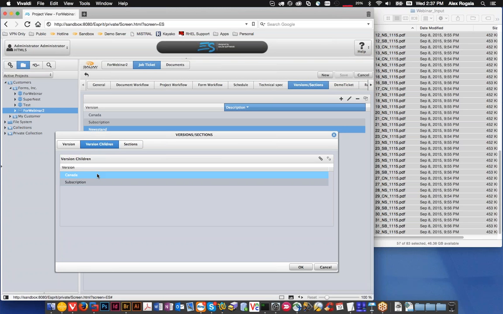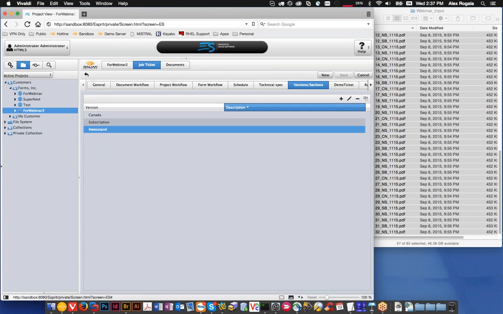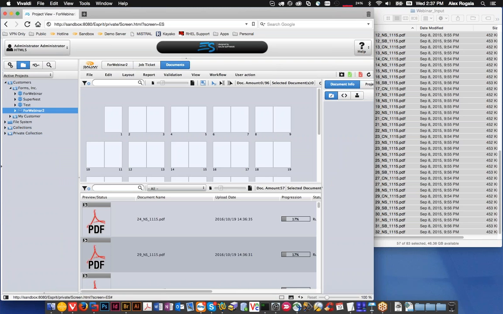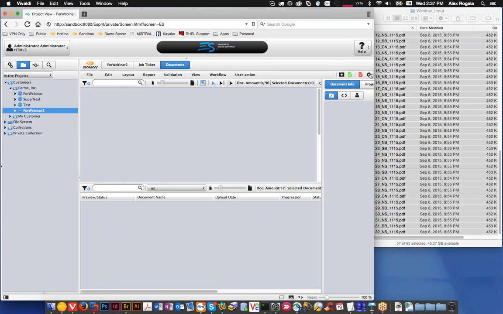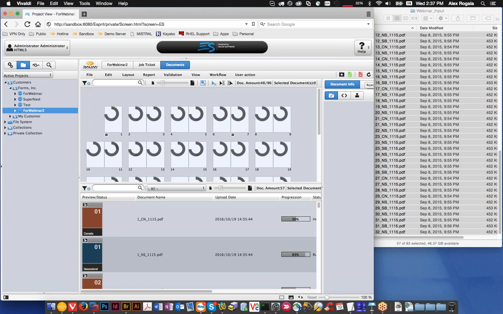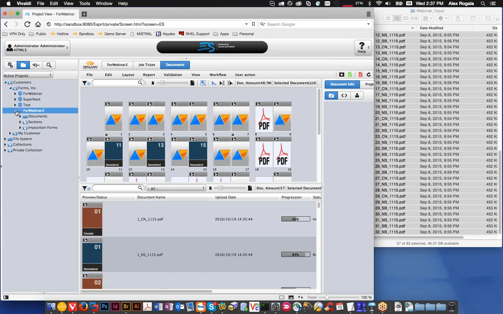The way I have this configured in here is I have this version children tab. I have the Canadian version and the subscription version listed as version children to the newsstand parent. So ultimately what that means is if I go into my job, I'll refresh, so we'll see how this is doing here. That looks good.